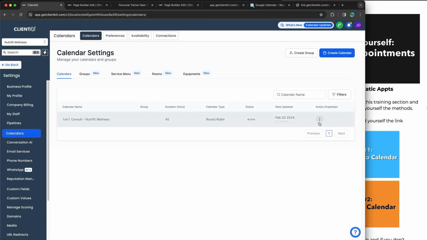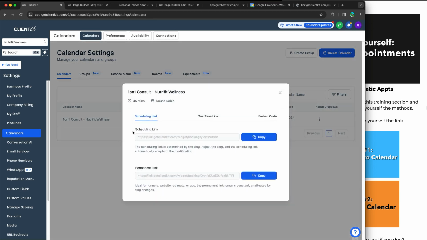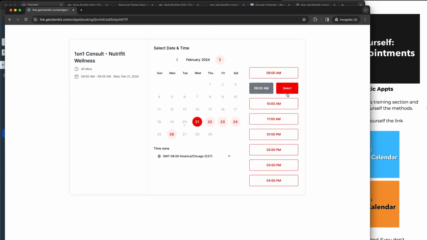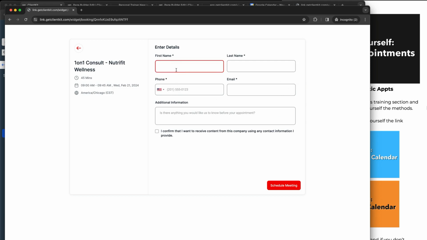You go over to calendars. You're going to grab either the scheduling link or the permanent link, okay? I'm going to open this up in an incognito window, and I'm actually going to book an appointment. So let's just say here on the 21st, which is the Wednesday, I'm going to book an appointment. Let's just make this David John, I don't know, right here, okay? Phone number, we're going to put a phone number on here. Okay, from there, we're going to put David John at gmail.com. I don't know if there is a David John at gmail.com. We're going to find out. And then over here, schedule meeting.